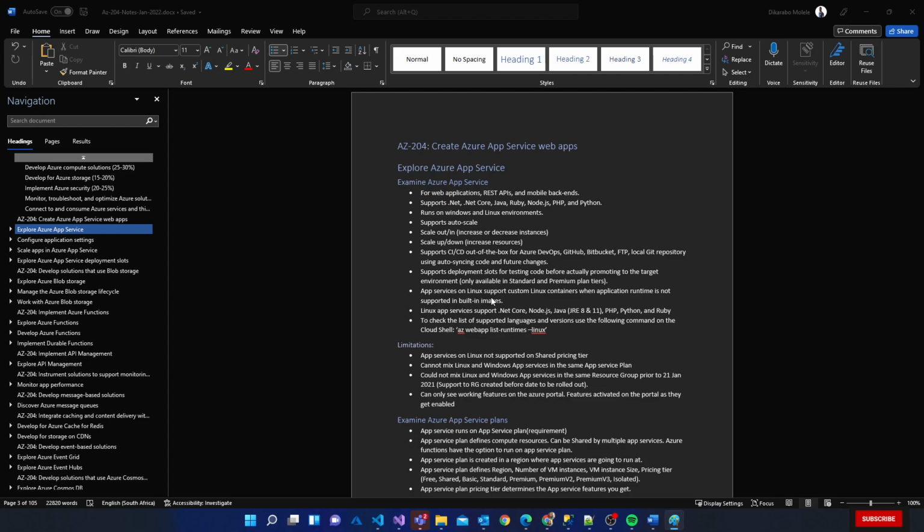Then we have app services on Linux. Support custom Linux containers when the application runtime is not supported in built-in images. So you can create custom Linux containers when the runtime of your application is not supported in the built-in image. So there are built-in images for Linux that you can run on. If you can't use any of those, you have the free will to actually run your app service on a custom container, essentially an image. Then Linux app services support .NET Core, Node.js, Java 8 and 11, PHP, Python, and Ruby.